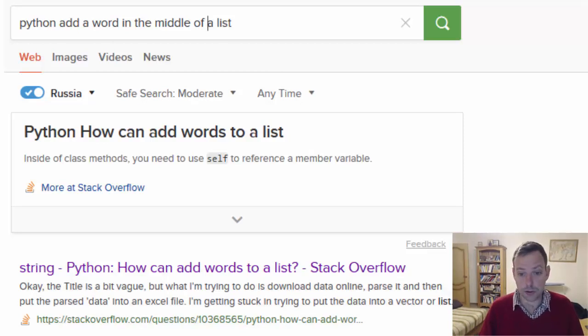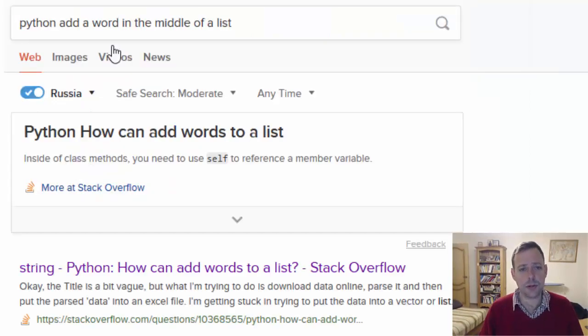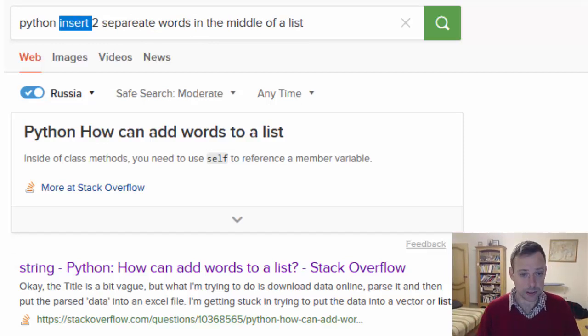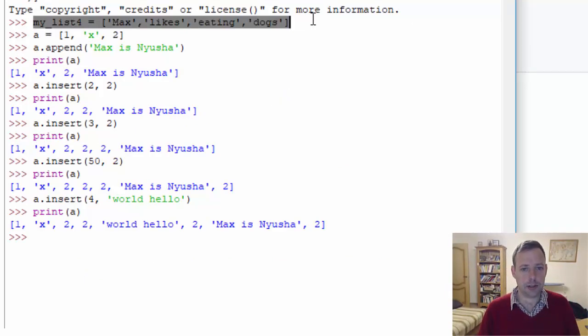And if you know the language, for example here, we now know it's insert. So if we have a different problem with inserting, "Python insert 2 words," maybe we want to insert 2 separate words. So use the language that's used in the programming and try and be specific with your ideas. Okay, so let's come back to my list.